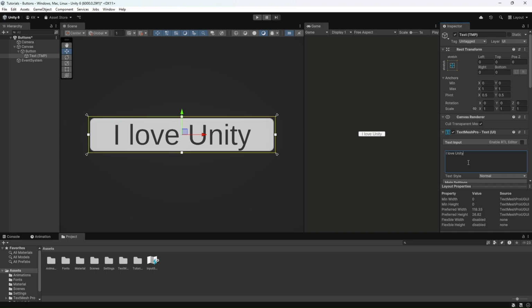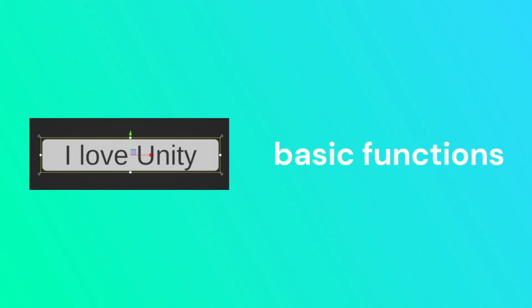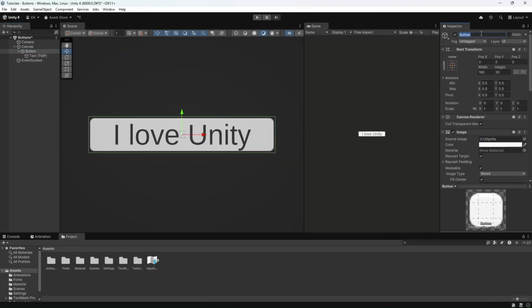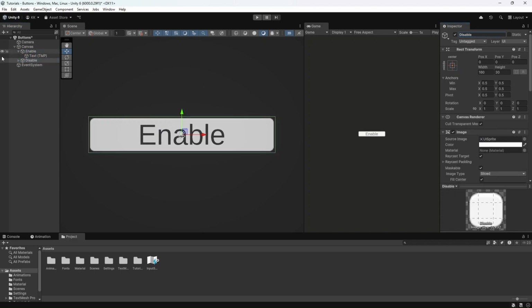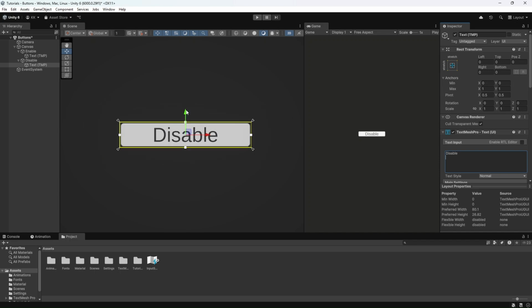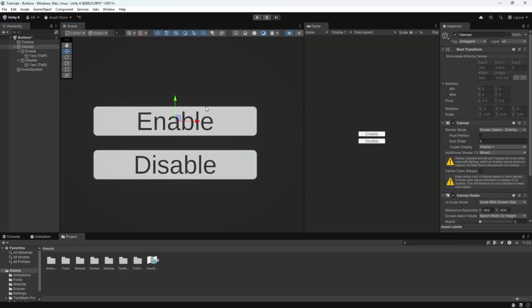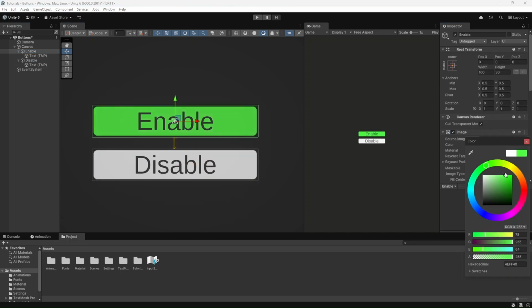Now let's get to the point. Buttons can do many things without even coding. First we're gonna check the basic functions that the button provides. Let's create two buttons, one which enables and another one which disables the same object. Set green color to this and red color to the other button.